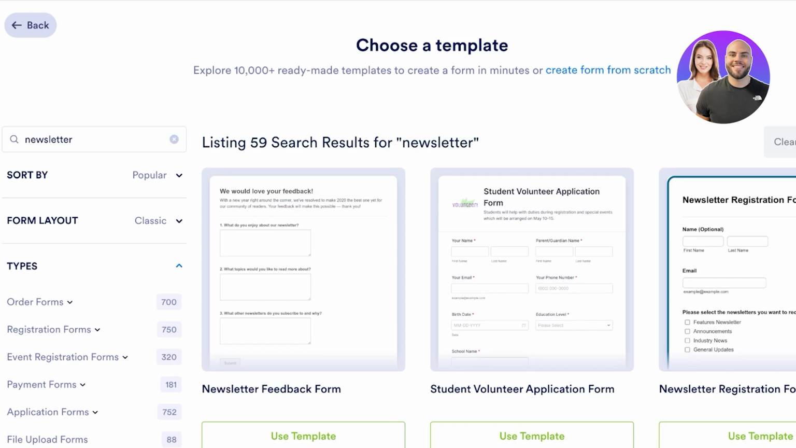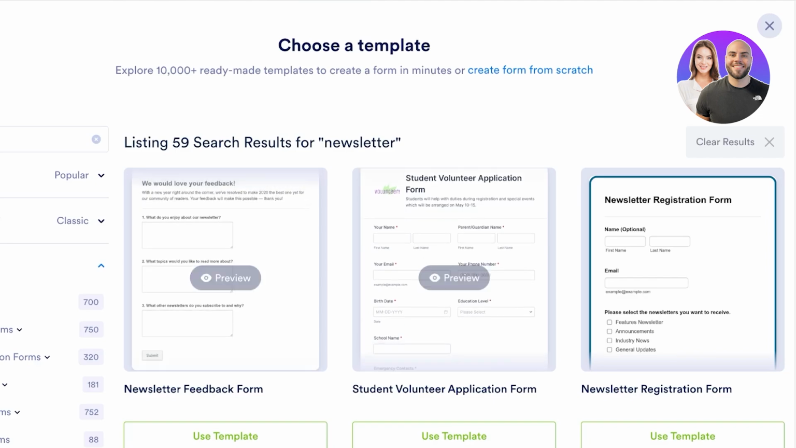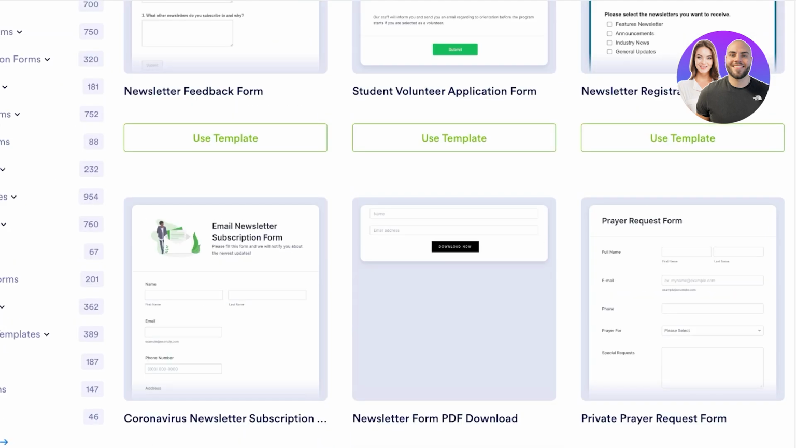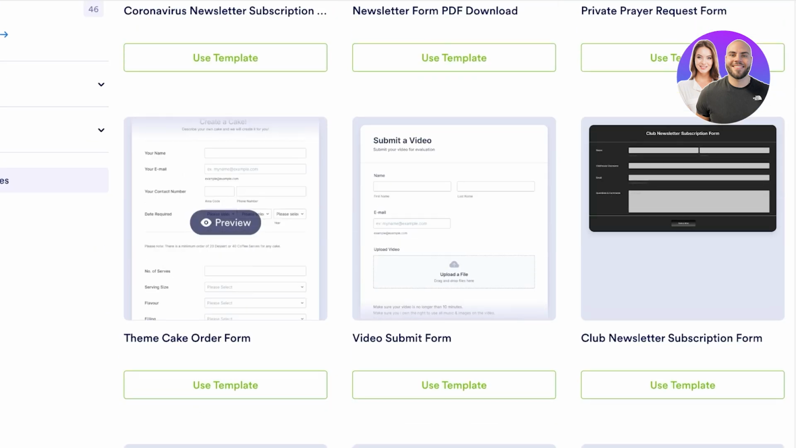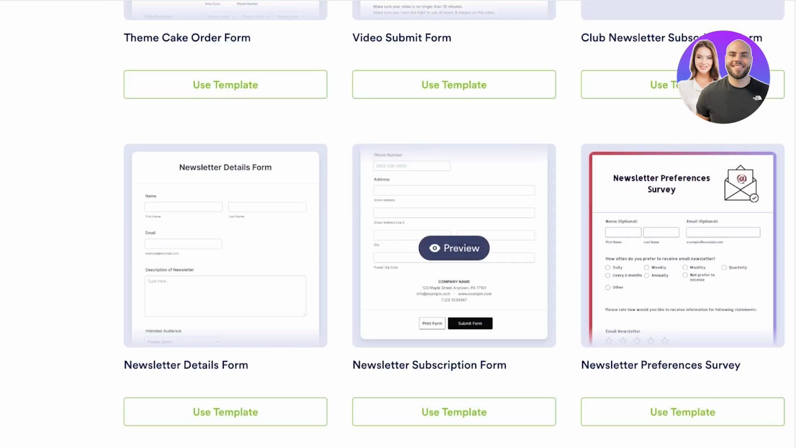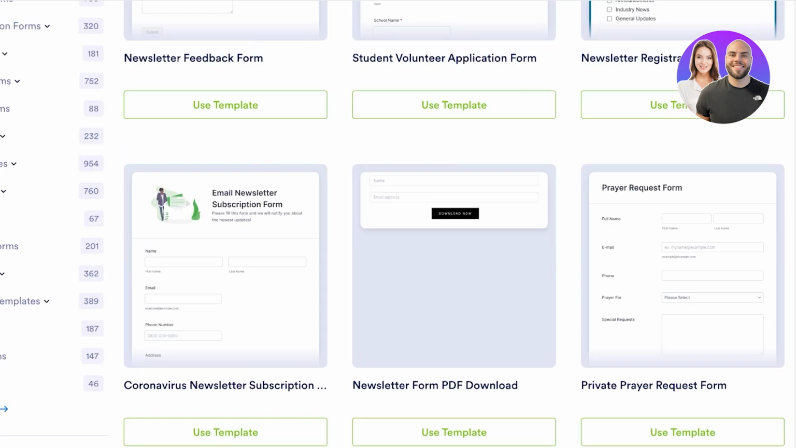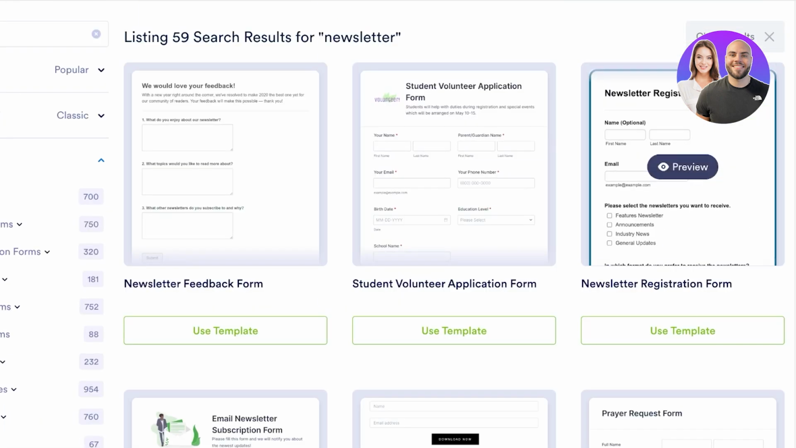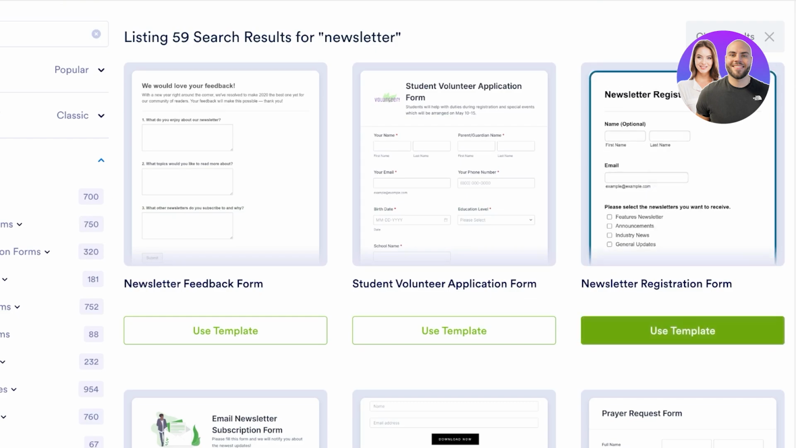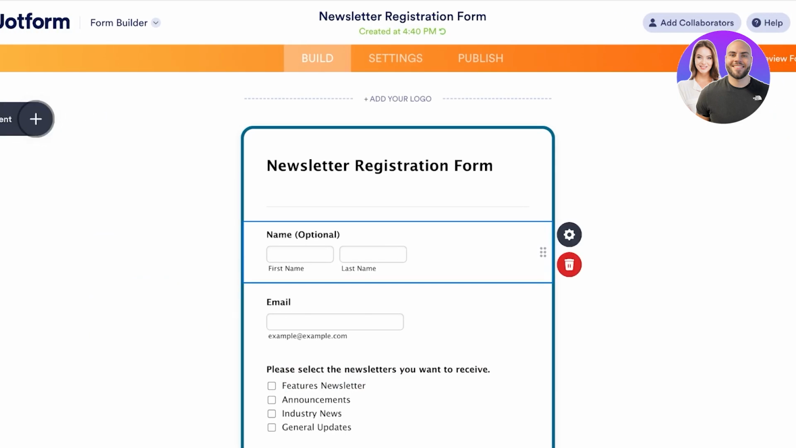So you guys can see if I just search for newsletter, we have a newsletter feedback form, a student voucher application form, newsletter registration form, a theme cake order form, video submit form, club newsletter subscription form. So I want to go with a newsletter subscription template or registration. I want to go with this one because it functions as a very basic generic form. So I'm going to click on use template, and once I click on use template over here, I'm going to type in my name.